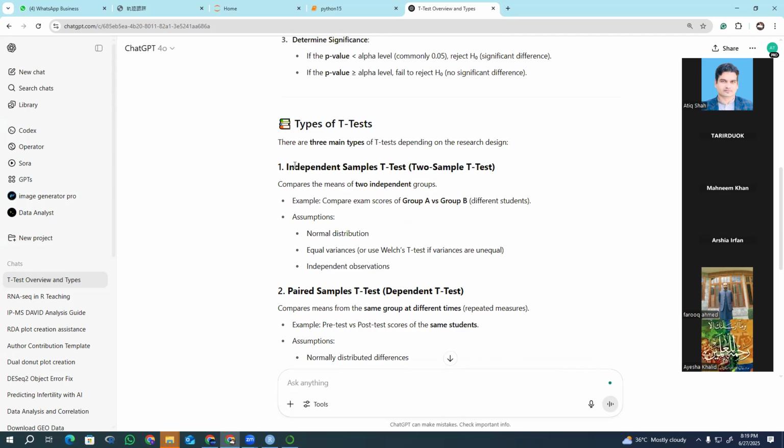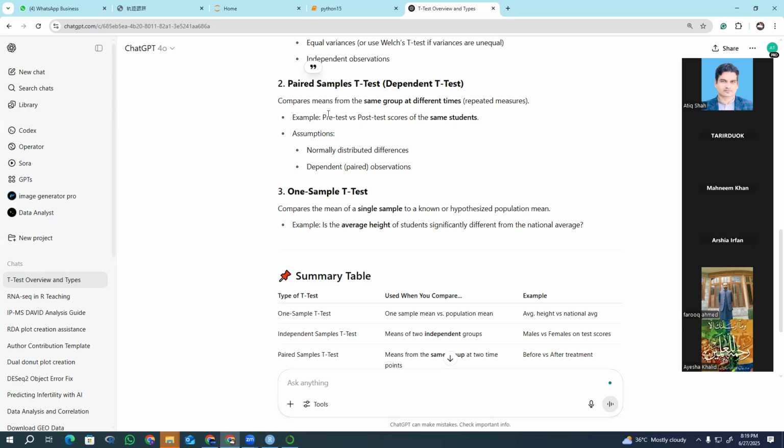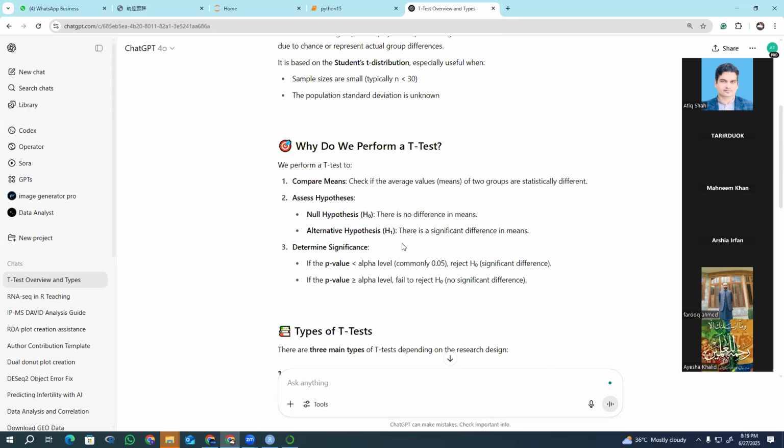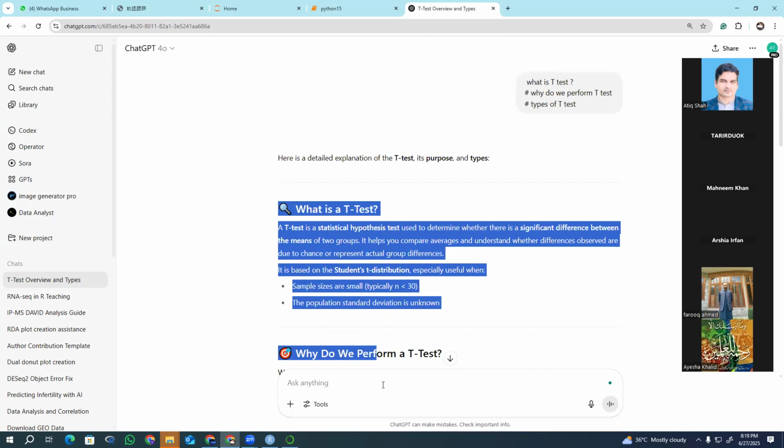If you have two group, you can apply independent t-test or two sample t-test. And if your data set is in the form of before and after, pre and post, then you can apply paired sample t-test. I am sending this information with you. You can read.